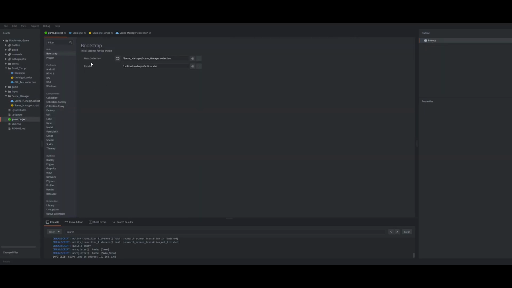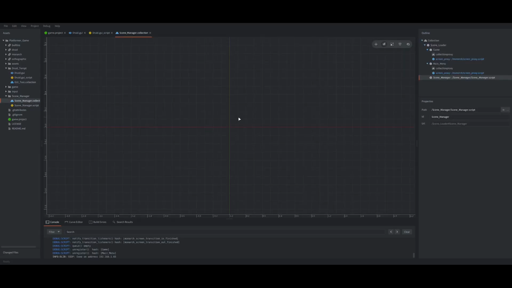Go to game projects, go over here. So you remember last time, or if you looked at the quick guide, you're going to go to main collections. You're going to want to make this be set to scene manager, because you need it to be running all the time. So run it as scene manager, have it stay, save it, go back to scene manager collection, and here you'll see its script.